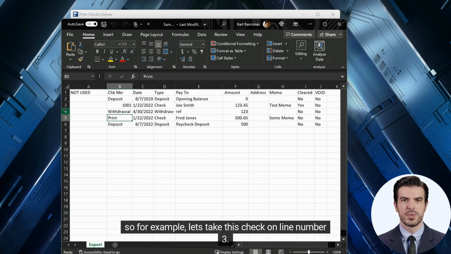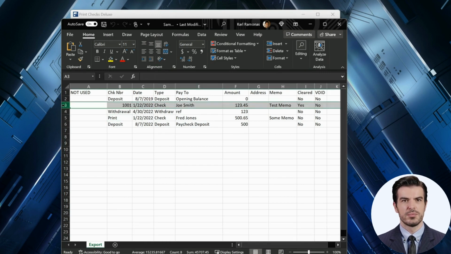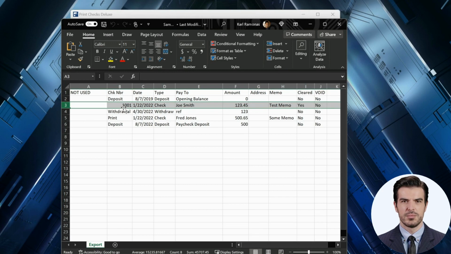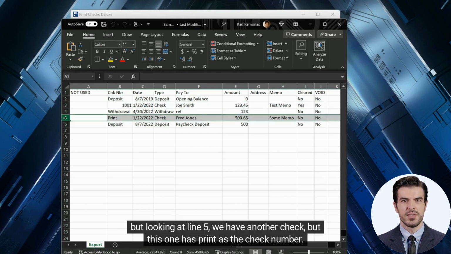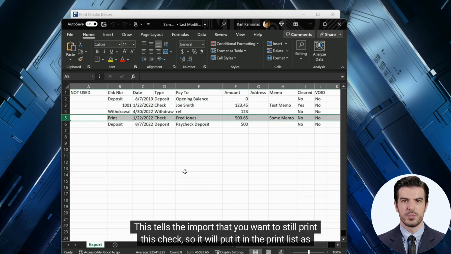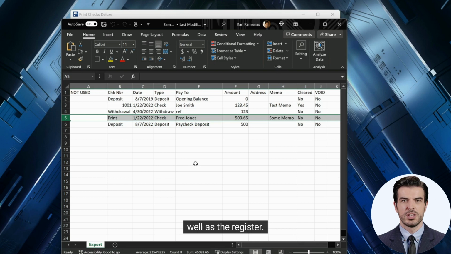So for example, let's take this check on line number 3. Since the check number is a real number, the import will put this transaction in the register and not in the print list. But looking at line 5, we have another check, but this one has print as the check number. This tells the import that you want to still print this check, so it will put it in the print list as well as the register.